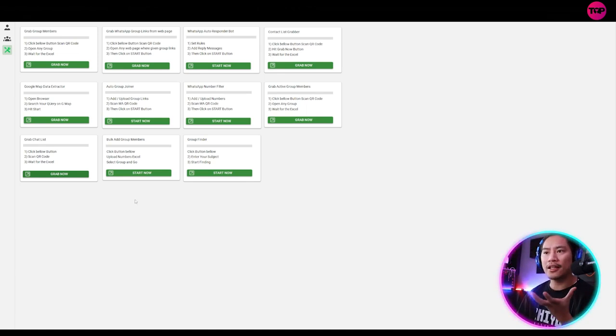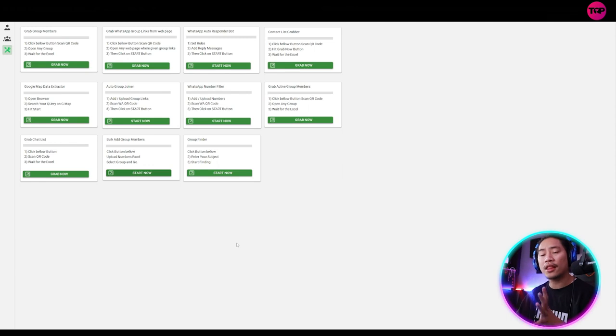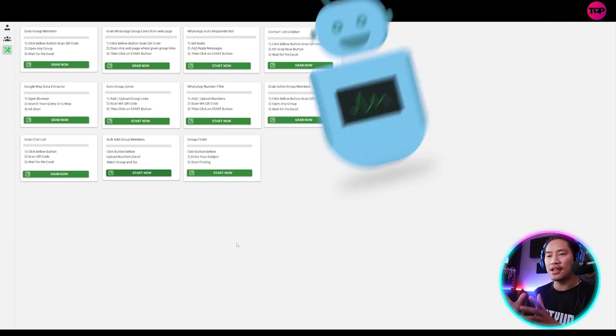So, bulk add group members. This is like adding all of the members in a group that you joined. The process is basically just initiating again, connecting it, and then start adding. It's very, very straightforward. The great thing about WhatsApp Web Pro is that they are offering free demonstrations. So you could go ahead and send them an email, and then you could request a trial period or something. That way you could test it out and see for yourself how powerful this software is.